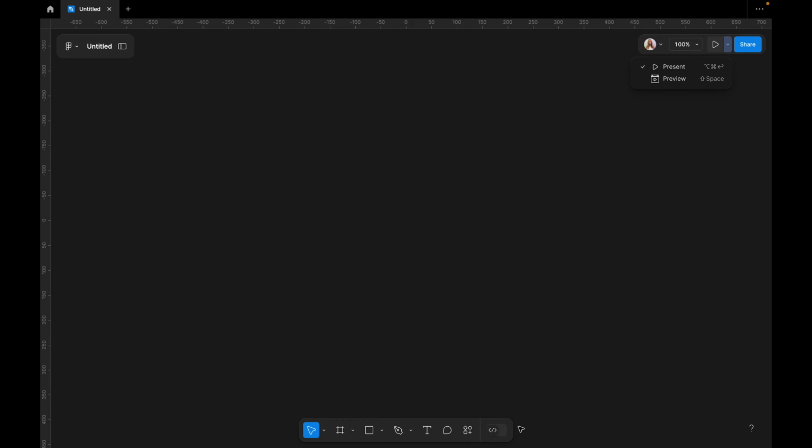Your tools are down here. So for a lot of people, if you are used to working in the old UI or you're trying to follow along an older Figma tutorial, it's really hard to figure out what's going on here.